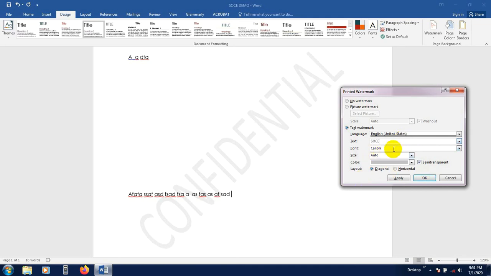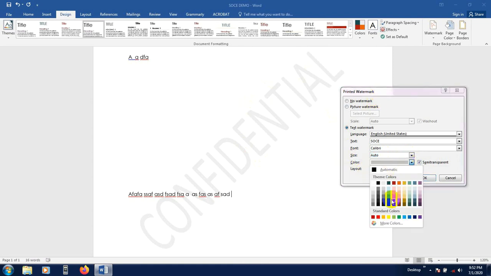Then from here you can also change the font. There are a huge number of fonts, and you can change it from here. Then the size. You can also select the size from here, but always use Auto. It will customize to the maximum size. Then from here, the color. Which color you want to use in your background.